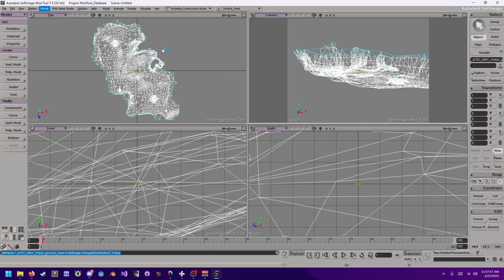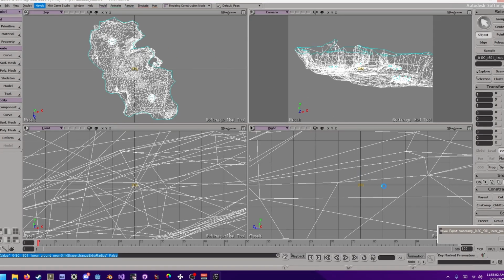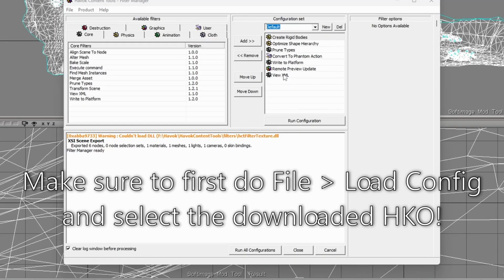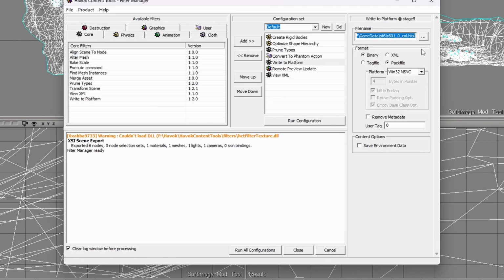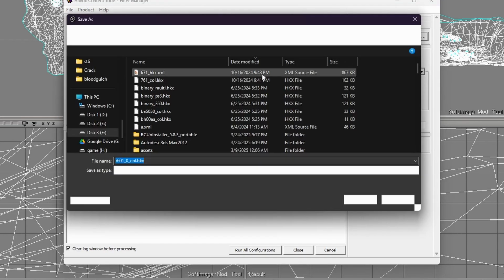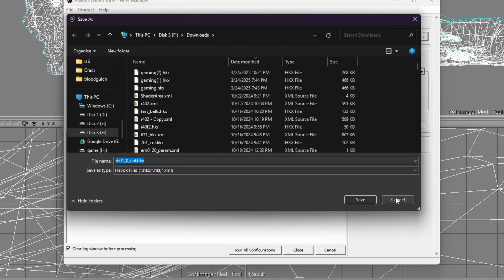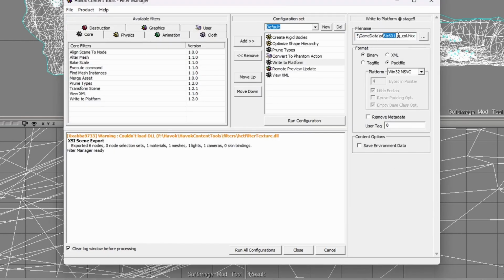There's a highly important step in here, so make sure you're paying attention. This also takes quite a second, but when it says write to platform, if you download the HKO I have linked in the description, this will be on my drive. So make sure you click this find button and select a new directory for your HKX file. Right now I've just got mine writing to my ST6 directory on my E drive, but you will have to change this to somewhere on your drive. And then you can click save configuration and it'll work.